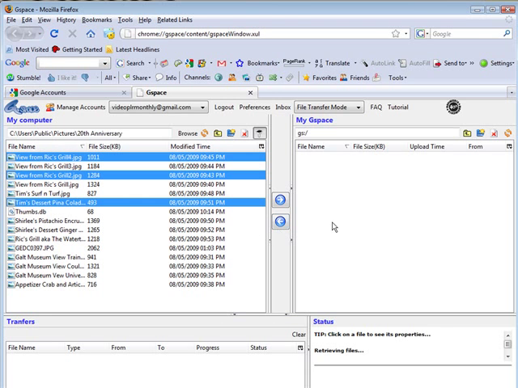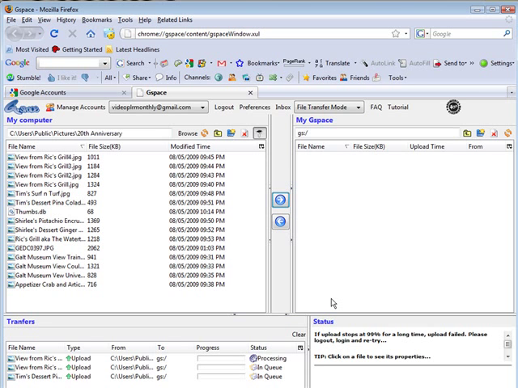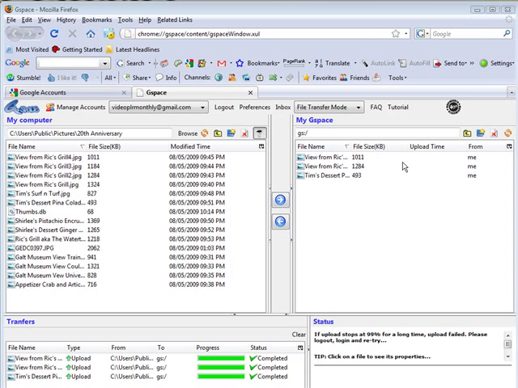hold down the Control key to pick multiples, and just do that. Click the arrow key, and this is how you move things back and forth. So you can move them from one side to the other, just like that. You can see the queue down here, and as it processes them and moves them across. Okay, as you can see, these files are now uploaded.